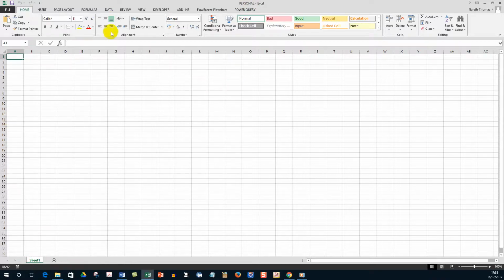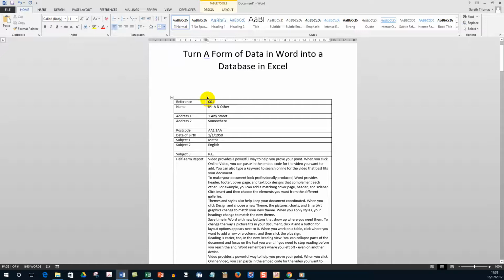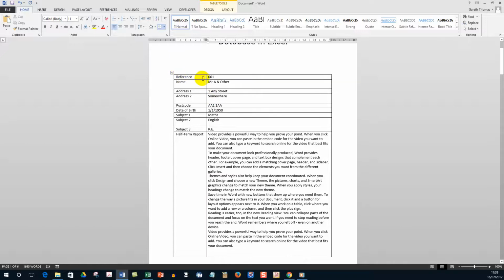So I have a blank spreadsheet, and before we start, what I'm going to do is add another tab, and I'm going to name the first tab landing page, and the second tab will be my actual database, and you'll see why I'm doing this in a moment.